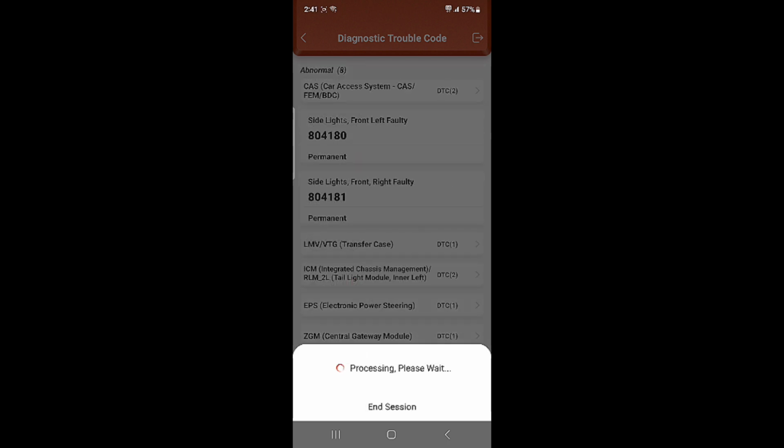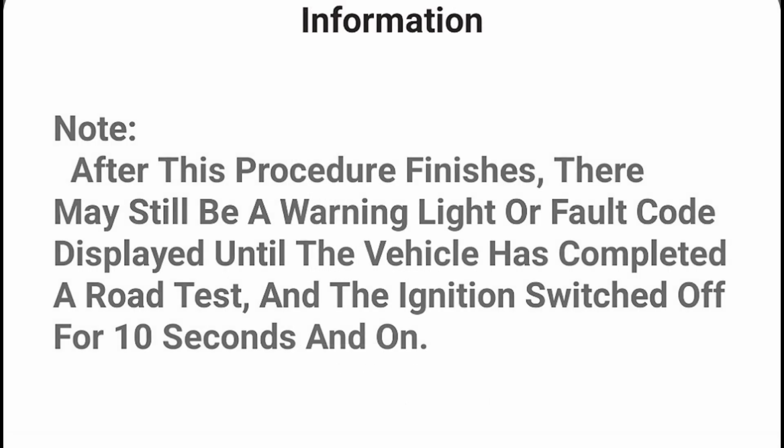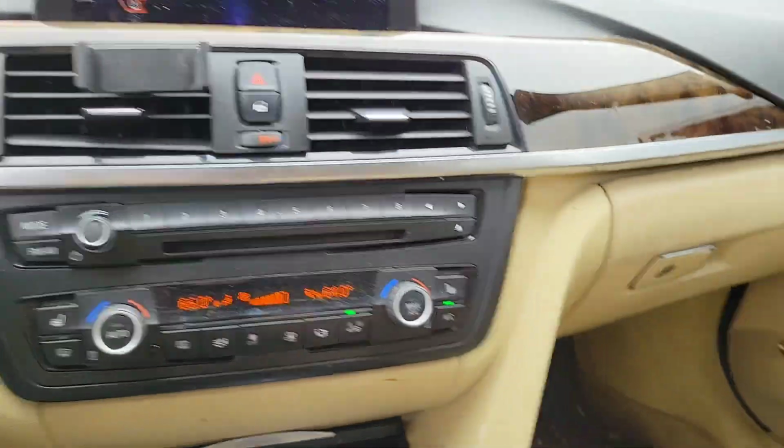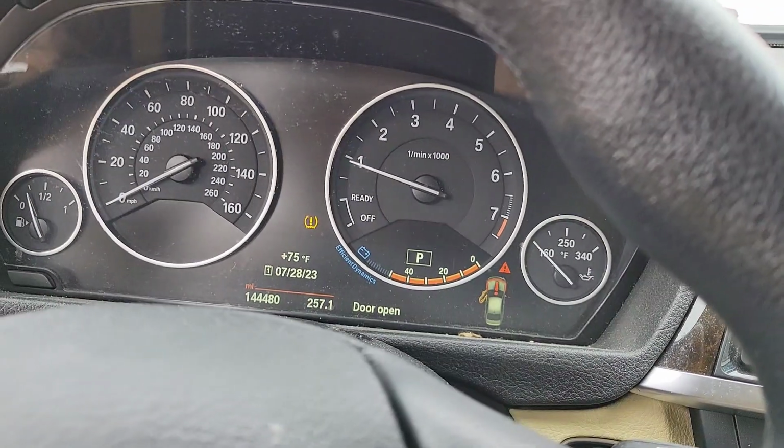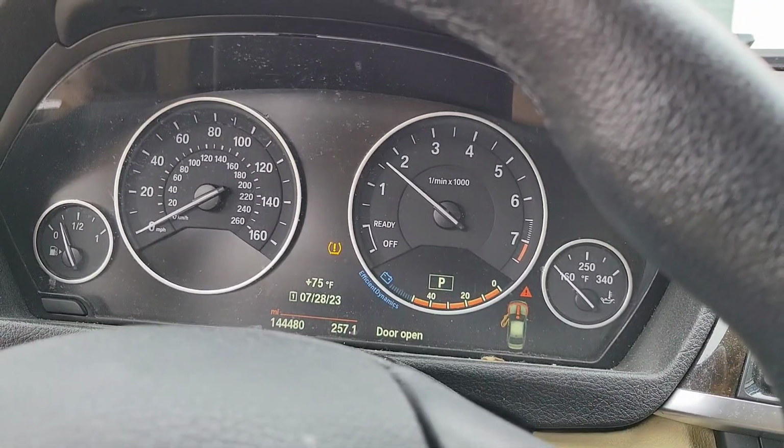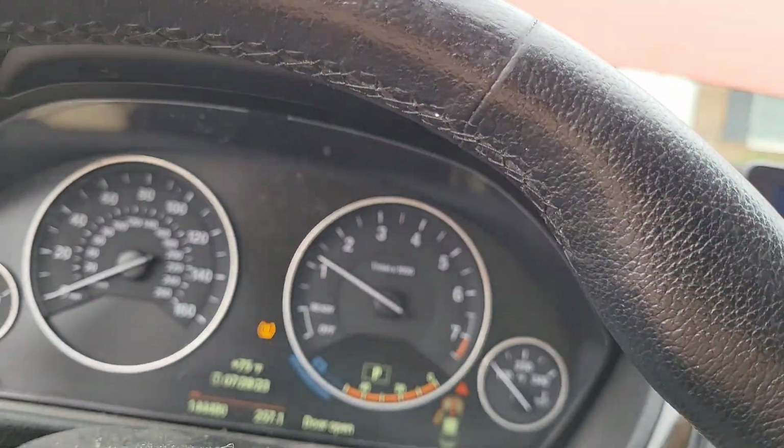Let's clear all the DTC codes here, man. We got to figure out what's what. What caused this car to have all this stuff? After this procedure finishes, there may still be a warning light or fault code displayed. All right, after doing all that, let's go ahead and start the vehicle again. I'm not touching nothing. This is by itself. Yeah, it's still hunting. All right, let's turn this off.